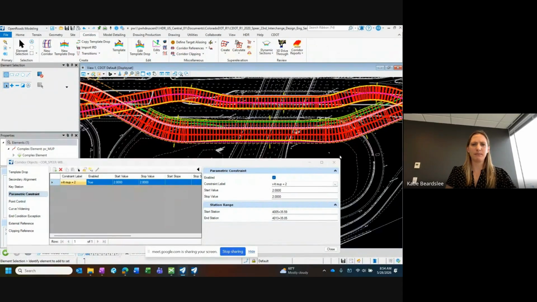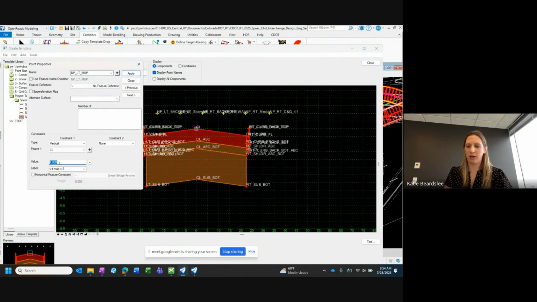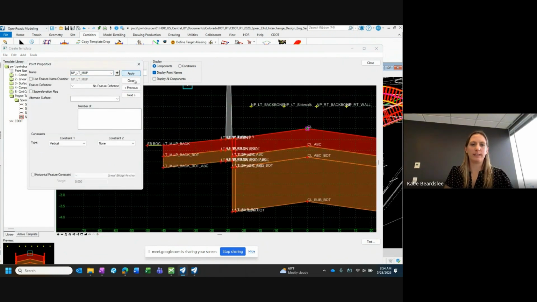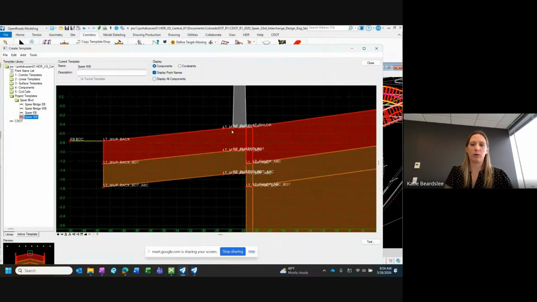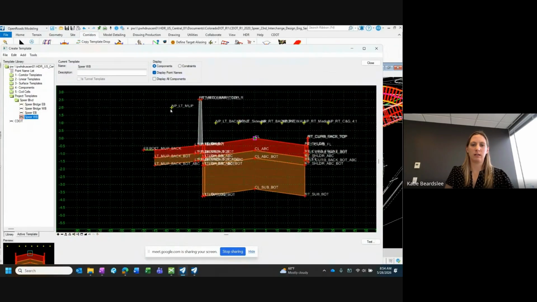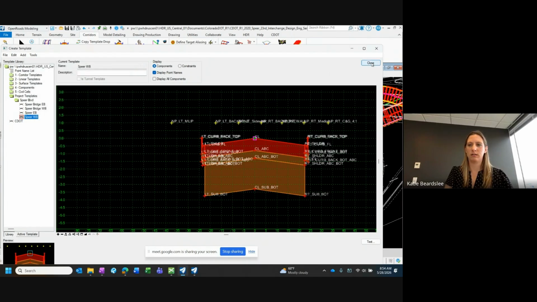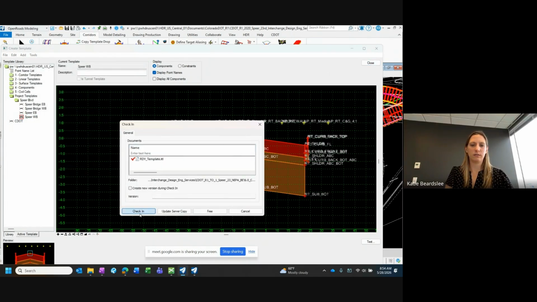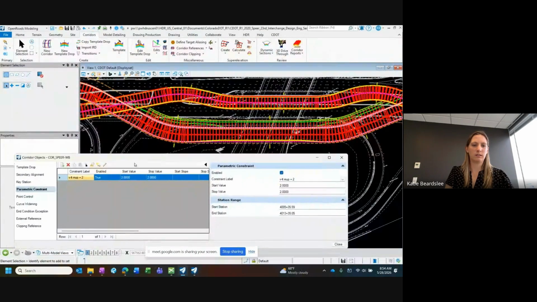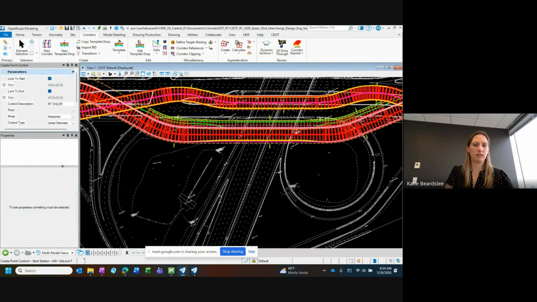So I'm going to hop back in my template first really quick, just to confirm the point that I want to apply that point control to. So I called it left MUP front. So I'm going to go back into my point controls. I'm just going to go ahead and call this left MUP front.